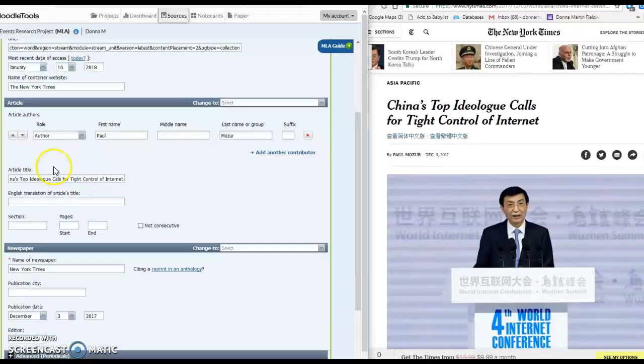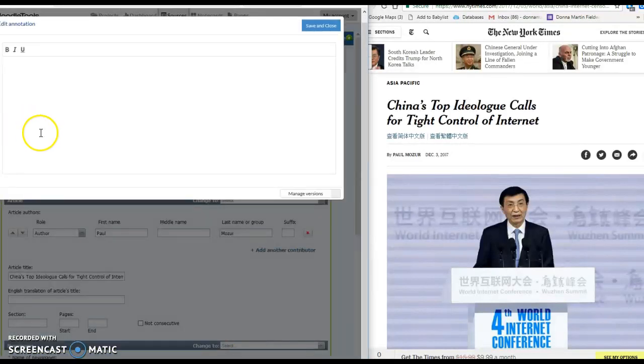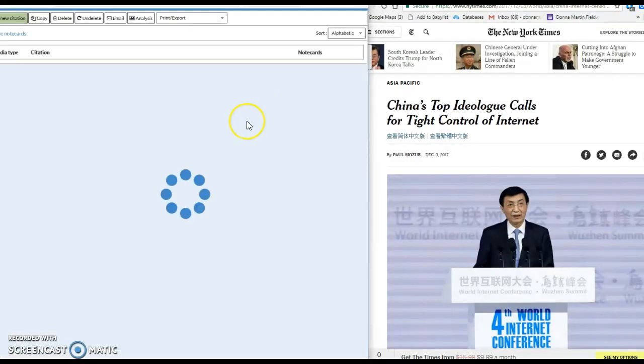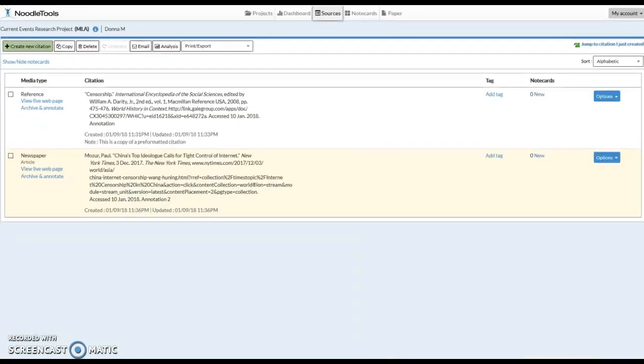So we have filled in all the information regarding the source, and then again for this assignment you're going to add an annotation. Fill that out. And now we can go back to the home page here with our sources, and you can see everything's listed. And there is a way right here to export this when you're done with it, when you're ready to turn it in. You can export it to Word or put it into a Google Doc.